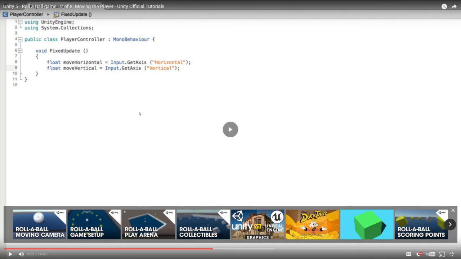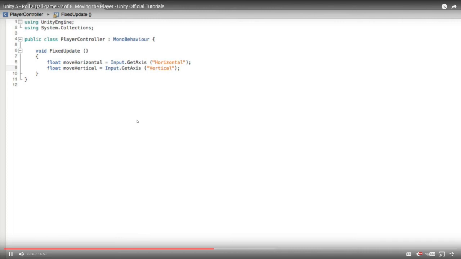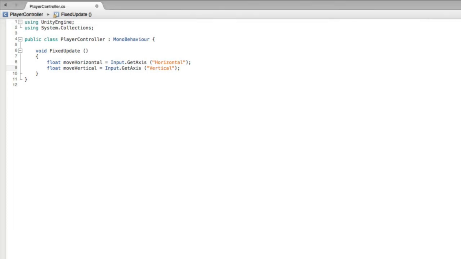The float variables moveHorizontal and moveVertical record the input from the horizontal and vertical axes, which are controlled by the keys on the keyboard. Our player game object uses a Rigidbody and interacts with the physics engine. We will use this input to add forces to the Rigidbody and move the player game object in the scene. To know more about how to apply forces to the Rigidbody, let's check the documentation.